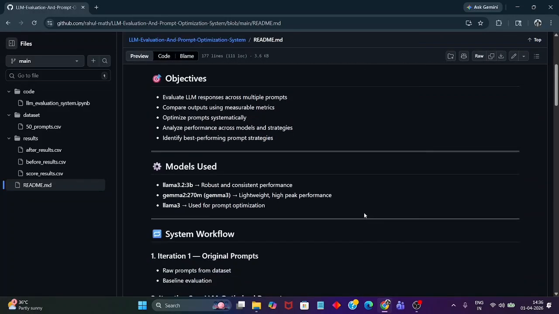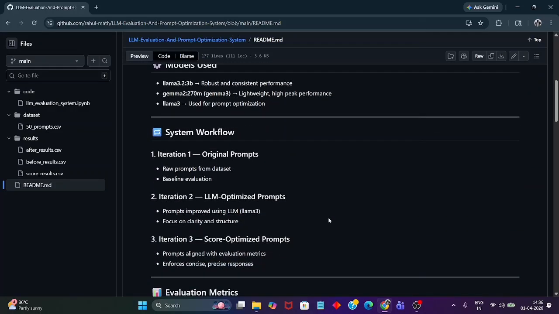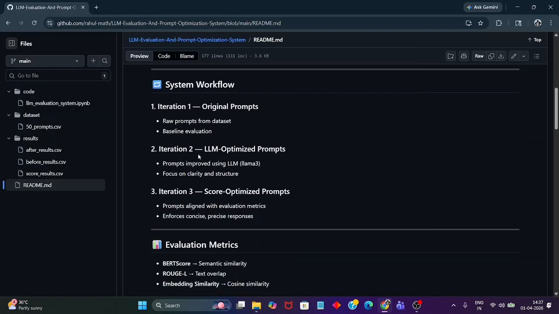For this, we are using the models Llama 3.2 with 3 billion parameters and Gemma 2 with 270 million parameters. Both models are used for comparison, and Llama 3 is used for prompt optimization. In our system, in the first iteration, we are using the original prompts from the dataset, where the raw prompts are passed through both the models, and then the responses are generated, and these responses are evaluated.